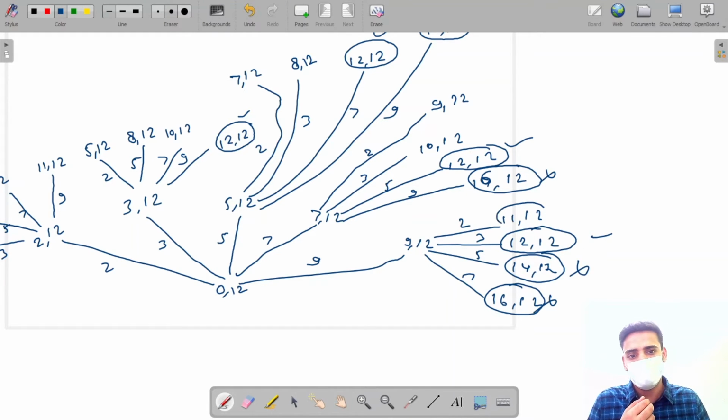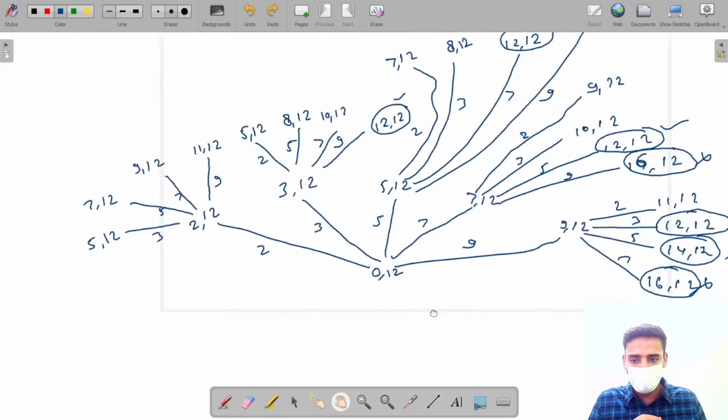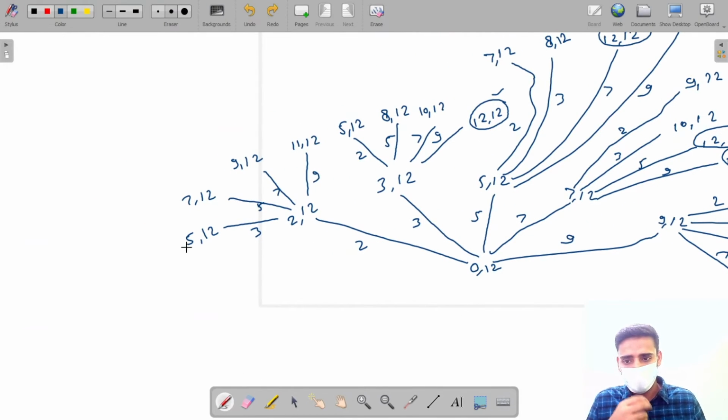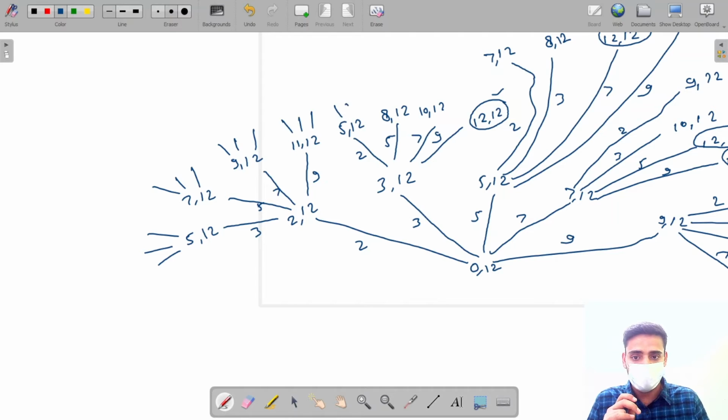And again here, let's not circle it because we have to go further. Let's see again what we have here. Again we have three options because we have already used 2 coins. Here again we have three options at each of these nodes. Here we got our answer, so we don't need to continue.